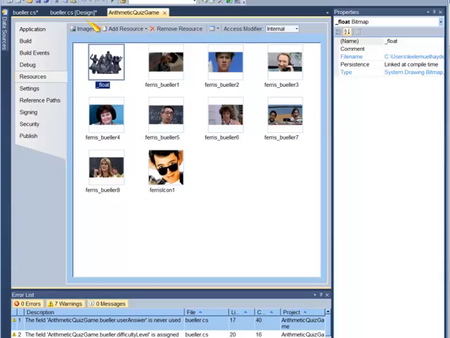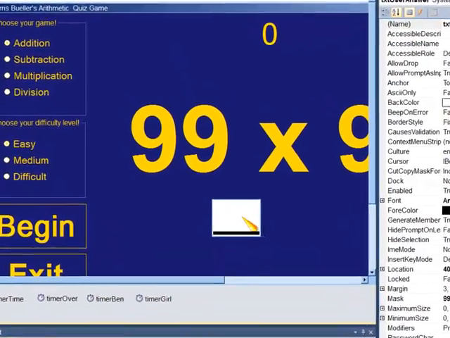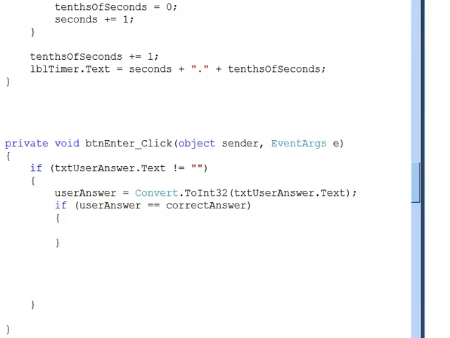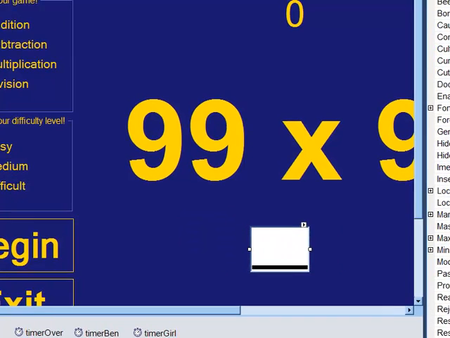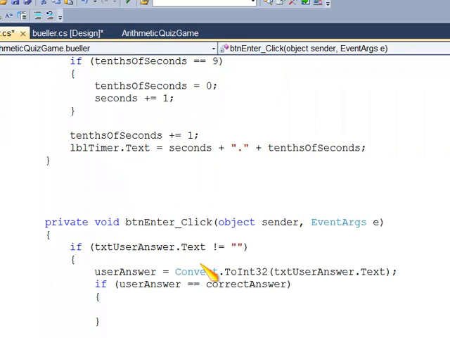Okay, so let's see, where was I now? I was back in the event handler for the button enter. So I'm going to say, if they answered it correctly, what? Well, I need to increment how many they've answered correctly, right? So I'm going to say num answered correct plus plus. So that adds 1 to the variable num answered correct.